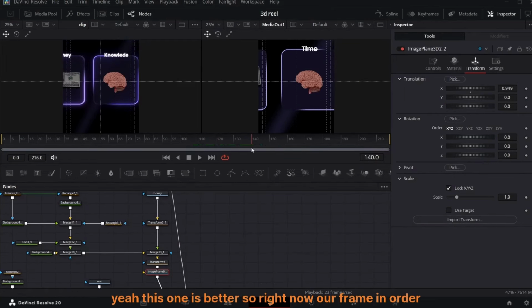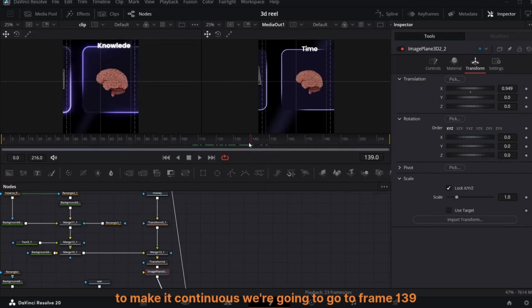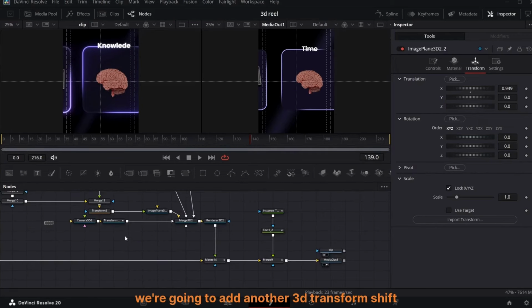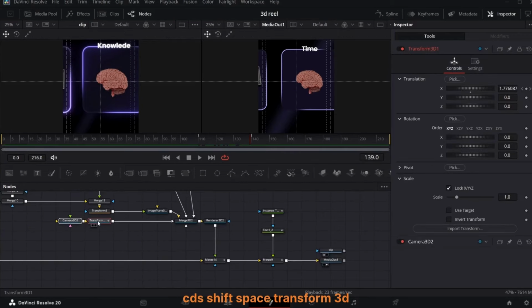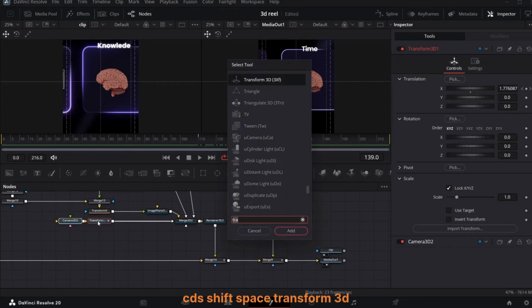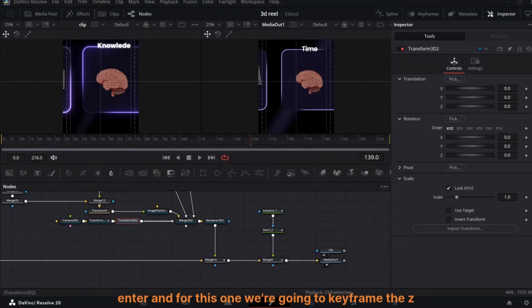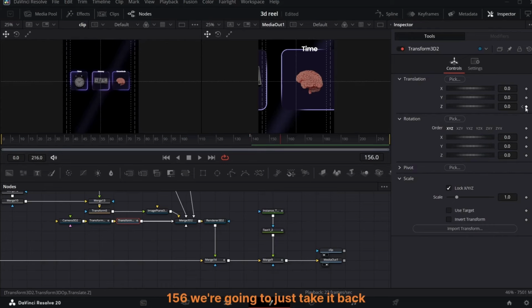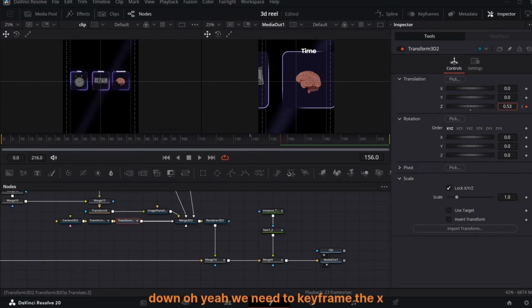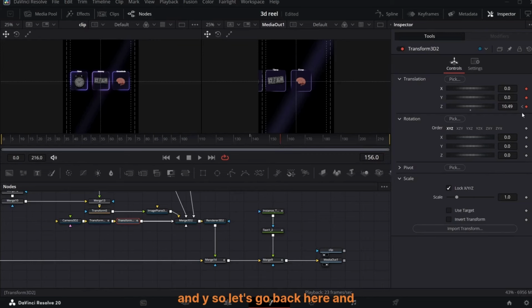So right now, in order to make it continuous, we're going to go to frame 139. We're going to add another 3D transform. Shift space, transform 3D. Enter. Then for this one, we're going to keyframe the Z value. Go to maybe somewhere around 156. We're going to just take it back down. Oh yeah, we need to keyframe the X and Y.